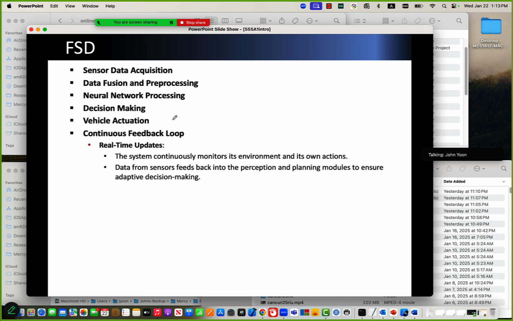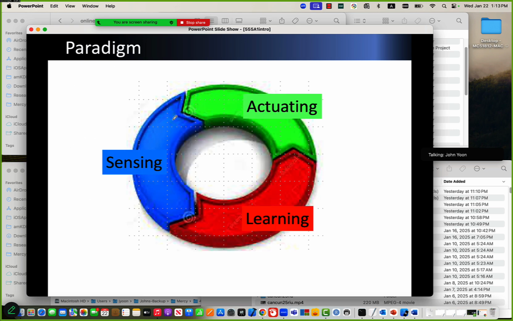Continuous feedback loops, connectivity. Okay, so this is the last slide. Sensing and actuation, two things that will be covered in this class. Learning, you can learn from somewhere else. We don't do that here. We have limited time, right? This itself is already a lot for us.